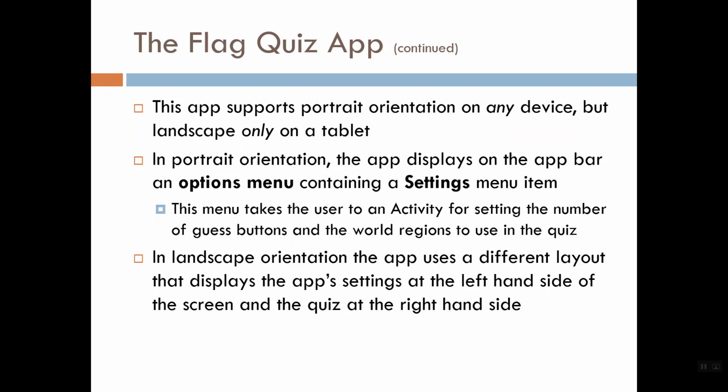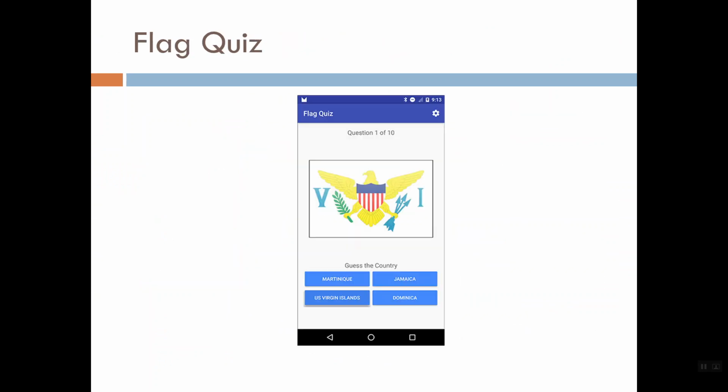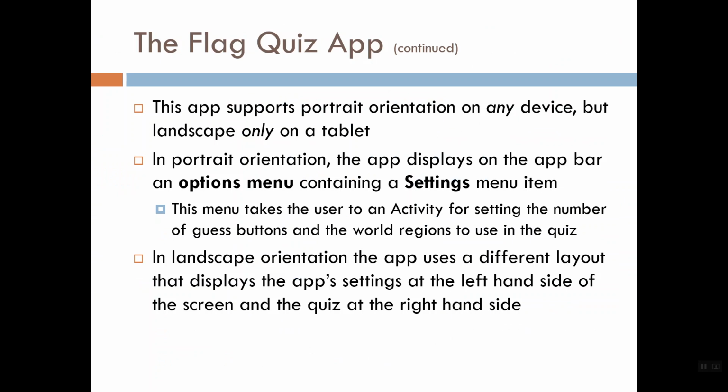It does have an options menu. If you look back up at the top, we have this gear. We have a menu behind that gear that is a settings menu item, and it allows the user to go in there and change the number of guess buttons to make the quiz more difficult or easier. I could say, well, I only want 2 buttons, for example. And you can also customize which world regions are included on the quiz.